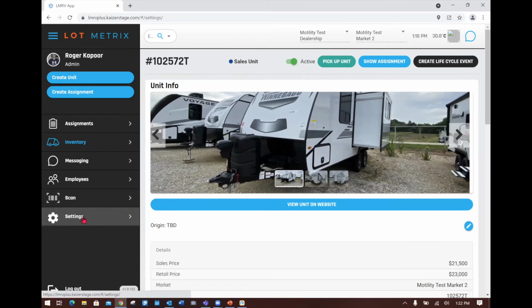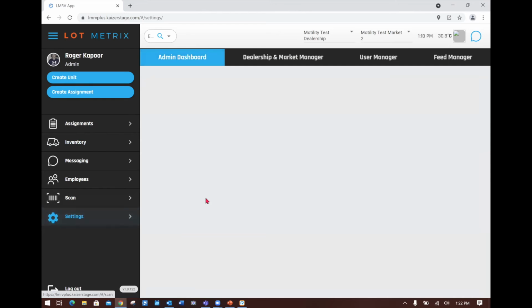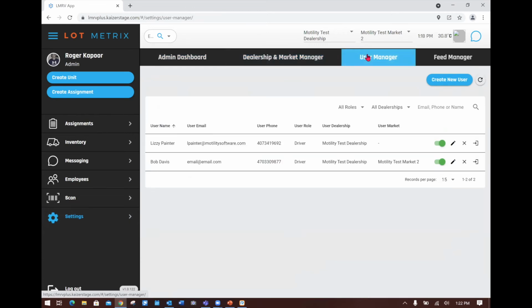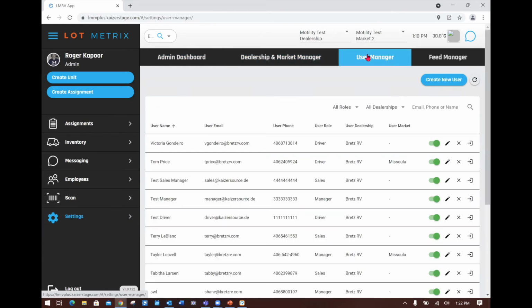Any of the settings for the higher level, as a manager, I've got admin, dealership and market. And of course, as it moves down through here, as a user manager, I've got all of my employees listed here. I could deactivate the employees if I needed to by a quick switch there. Editing them, I could click the pencil here, and of course, open up the pencil and see it that way.